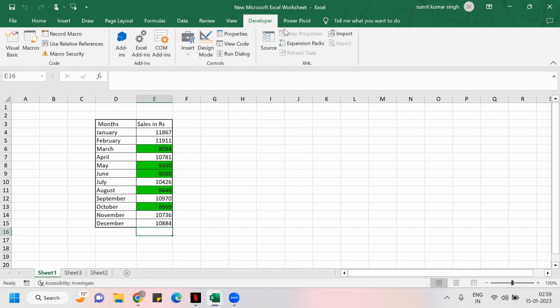Clear everyone? So I hope you understood how you can work on conditional formatting in Excel.